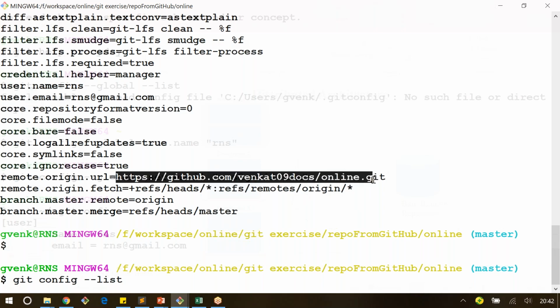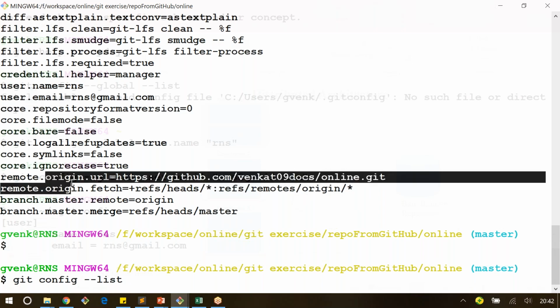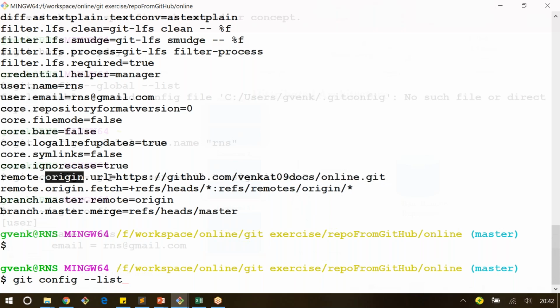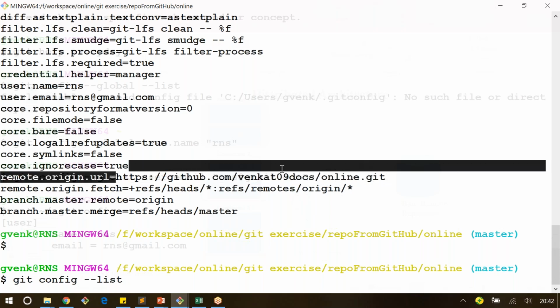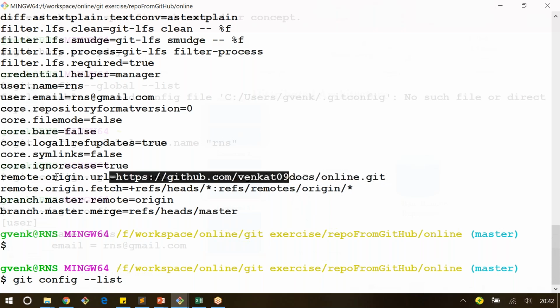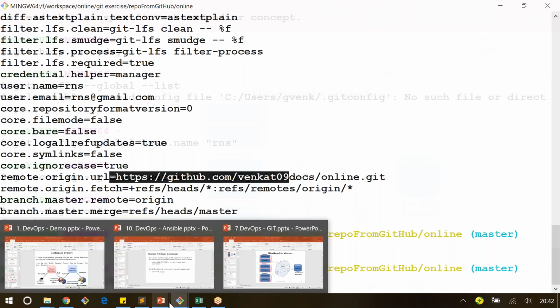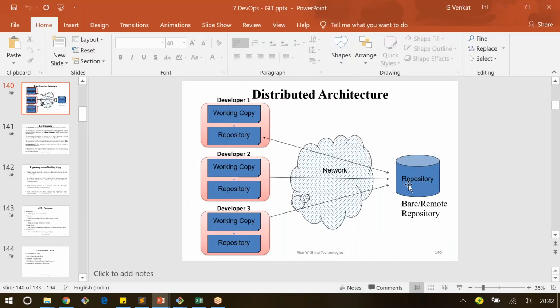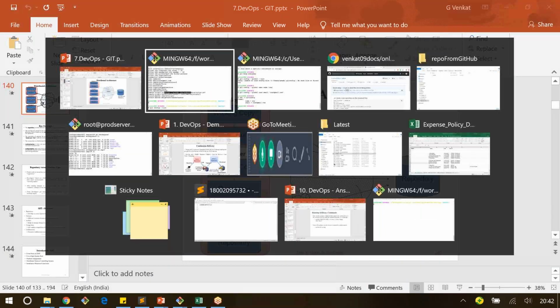Each and every time, are you going to type this URL to push the files to the remote repository? No. The name that has been given by default to this remote URL is origin, so we can refer to this complete URL with origin. So this local repository is mapped with that remote repository. How do we identify it? With git config --list.